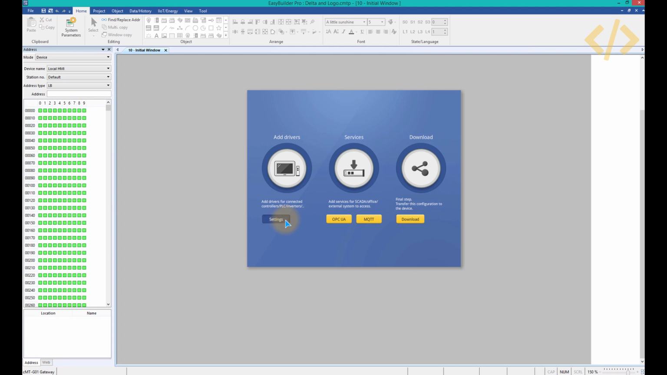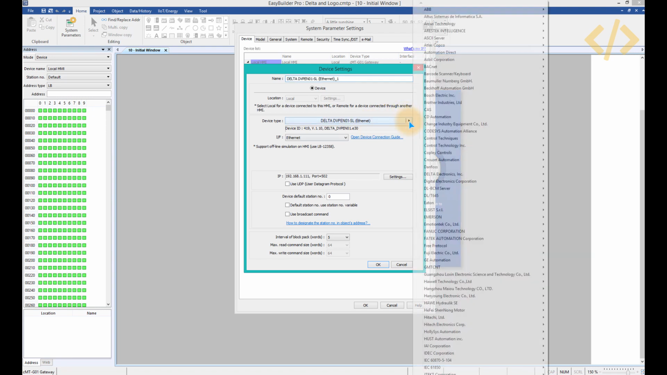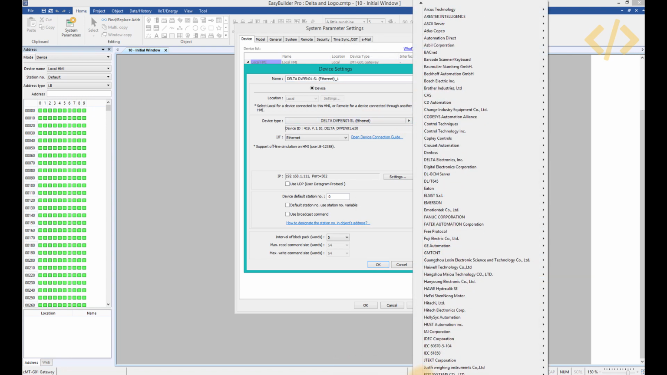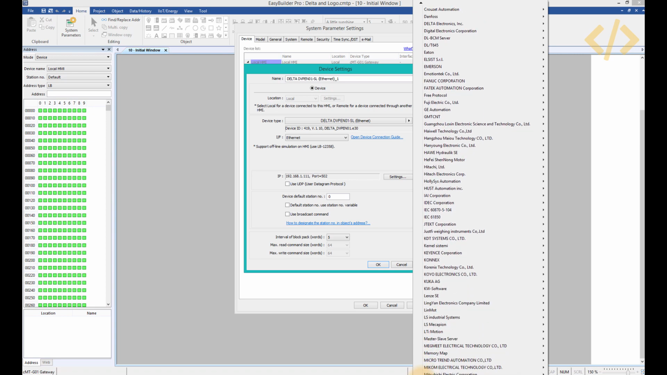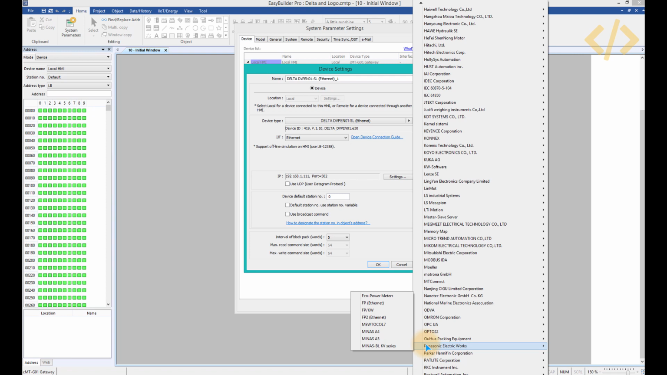If I show you the settings, here I have added my Logo PLC and my Delta PLC. And if I want to show you which other PLCs it supports, I click on New Device and Server, and here I can see a lot of PLCs from different companies which it supports. So you can see that the IIoT device can read from all these PLCs, and it can read from multiple PLCs. In this case, I'm reading from 2 PLCs.